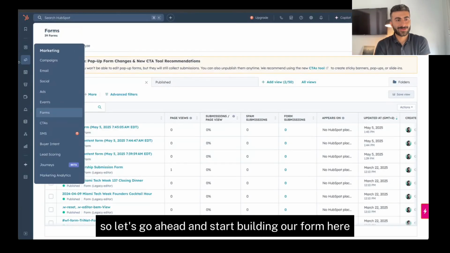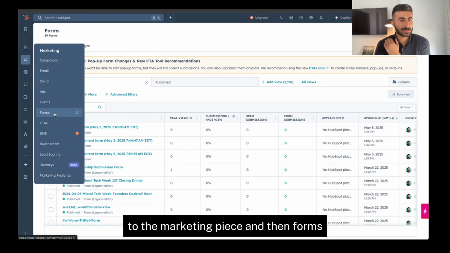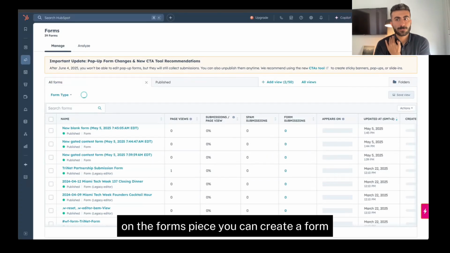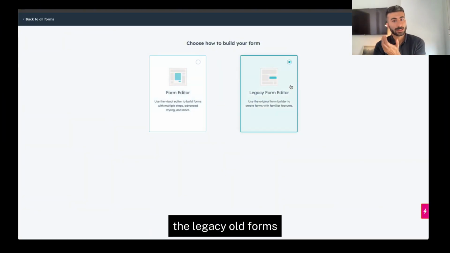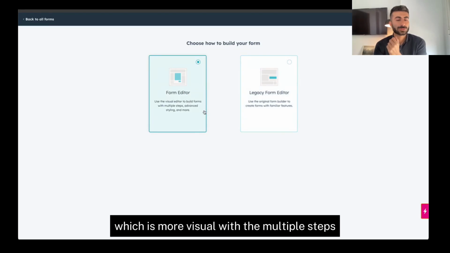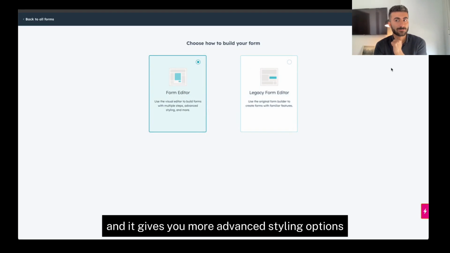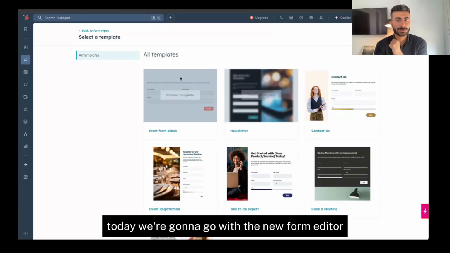Hi everyone. So let's go ahead and start building our form here. First you need to go to the navigation menu, to the marketing piece, and then forms. On the forms page, you can create a form. HubSpot has two options: the legacy old forms, which were the simple forms HubSpot used to have, and the new form editor, which is more visual with multiple steps, and it gives you more advanced styling options. Today, we're going to go with the new form editor.